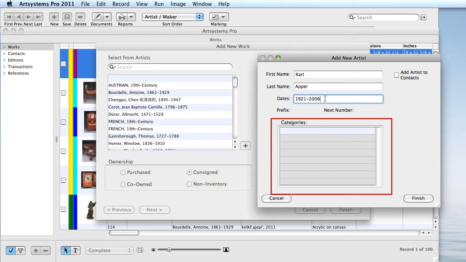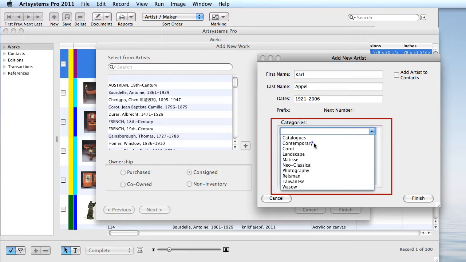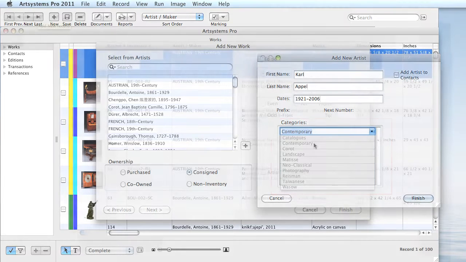Below that is the artist categories, which allows us the opportunity to assign a genre of the work as a category to further enhance the versatility of the database search engine. Just click on the first row and select from the list. You can also type in the field and create a new entry.